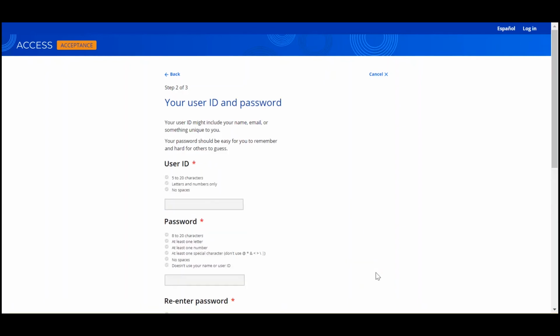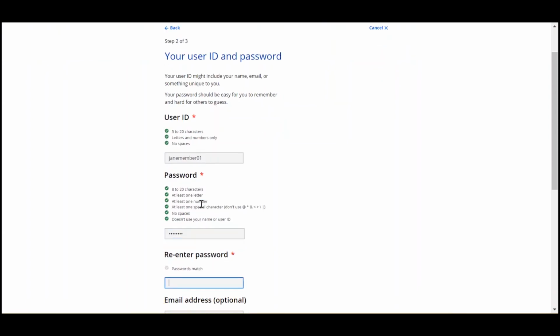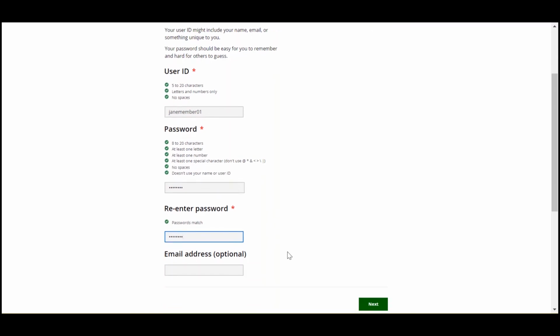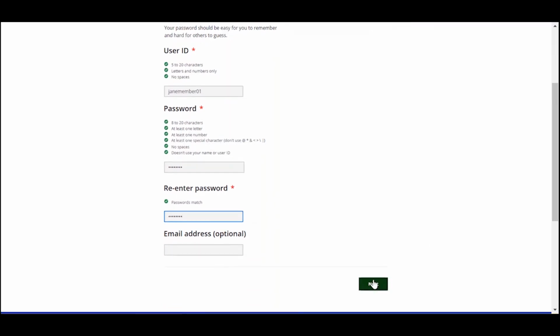On the Your User ID and Password screen, Jane creates a user ID and password for her account. The new Access design includes instructional text to make password creation easier to understand, with live validations for characters the applicant enters. These live validations help Jane understand if her user ID and password meet the requirements. There is also an option to provide an email address.